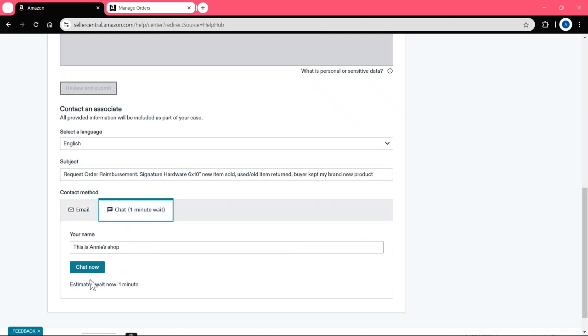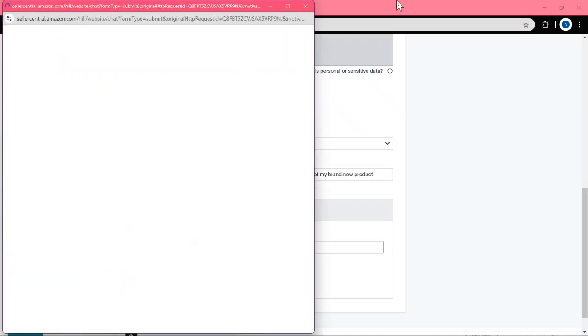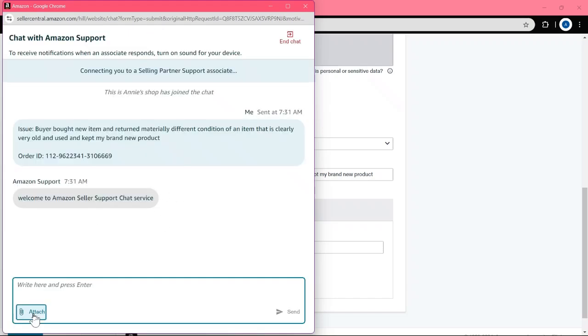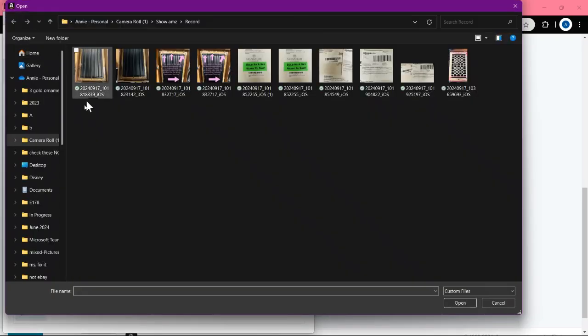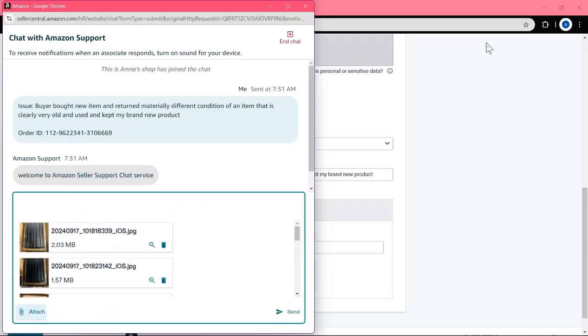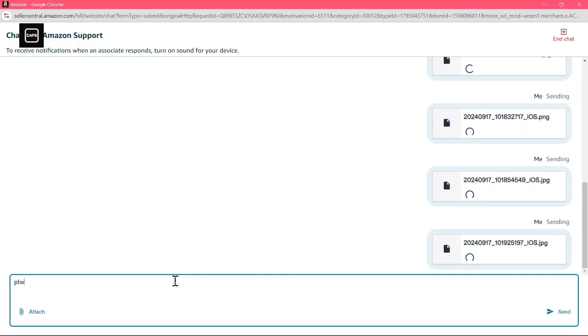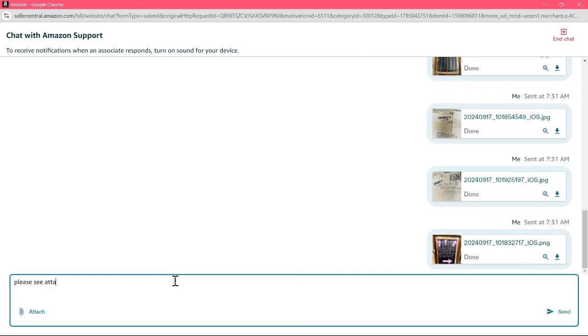There's 2 ways you can handle this. You can do a chat or you can do an email. I'm just going to do a chat so you can see everything that's going to happen with the kind of responses that Amazon's going to provide you with. Let's press attach. Grab all the images before they ask for them. Send. And then you write a message like, please see attached images for additional evidence.